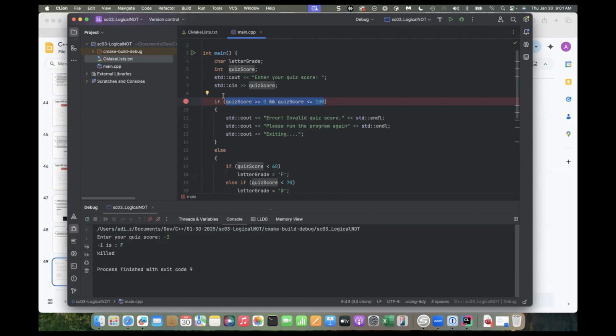The only reason I've put this in here is to reverse, because I know this is going to evaluate to false. If it evaluates to false, I want to flip it and make it evaluate to true so that I can execute the error, display the error condition. Otherwise, I'm going to do this.